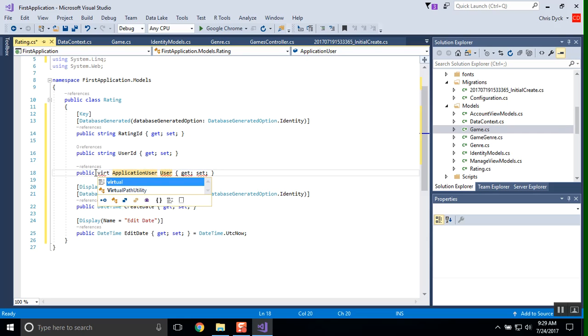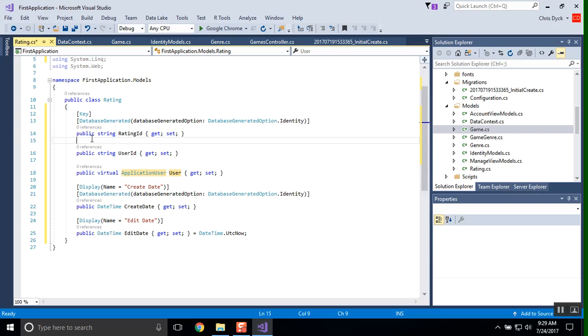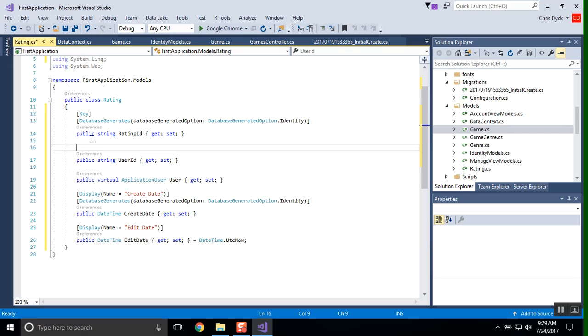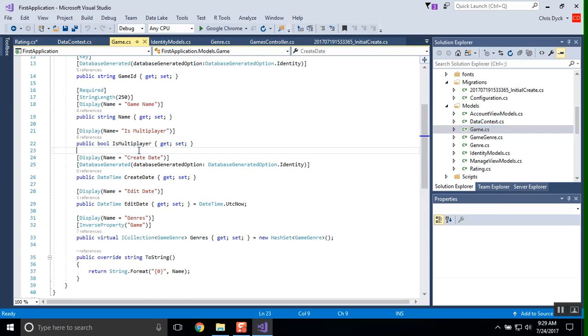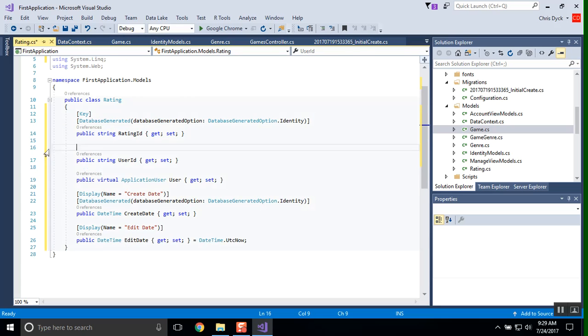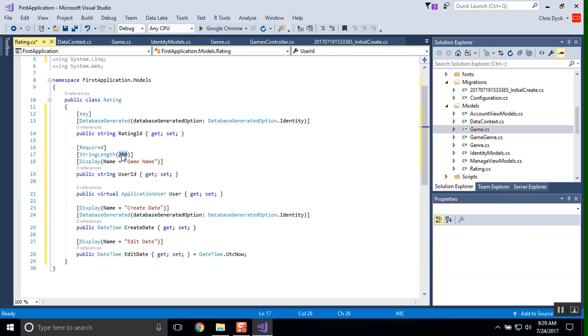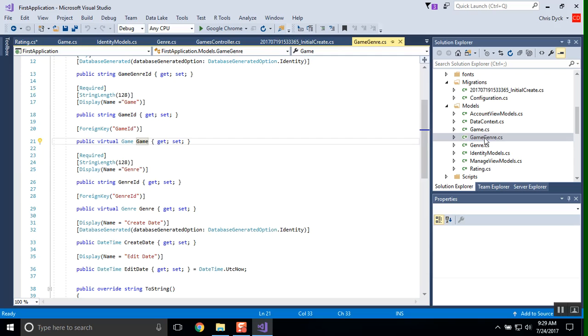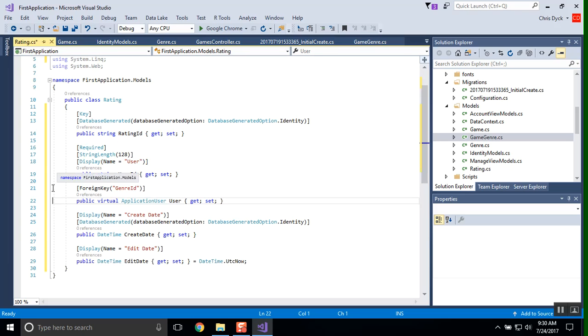We also have to add the virtual keyword. And as with all of our identity properties, we have to identify what they are. I'm going to steal some code from over here. I'm going to grab a little bit of this. What we know about our user ID is that it is a string with a length of 128. I'm going to call the display name user. It is also a required field. And I'm going to steal something from game genres, and that is simply our foreign key over here. And there we have it.